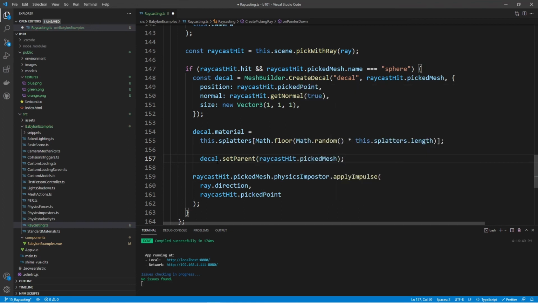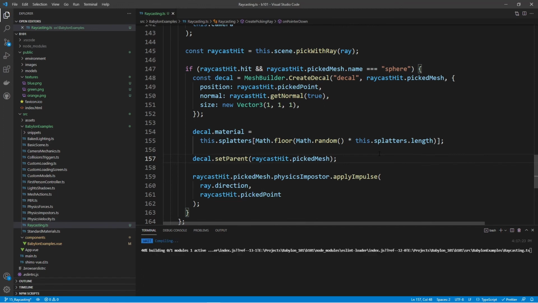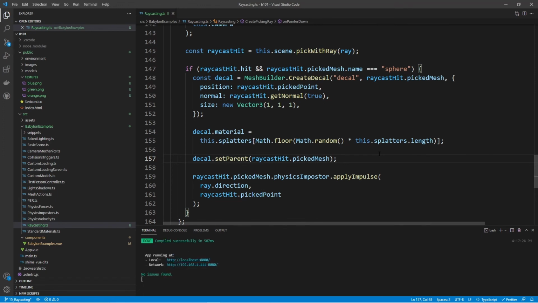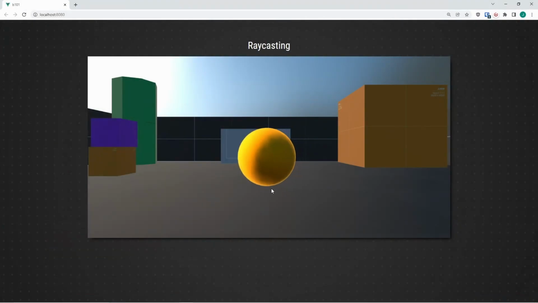Now, if you use dot parent, what's going to happen is that the decal may move, so it's now part of the sphere. But with set parent, we don't actually move the decal, we just assign the picked mesh as the parent. So let's give this a quick test again and see how this works. Okay, so now if I left click on this object, you can see that the sphere now moves with the decals. All right, let's go back into our code.